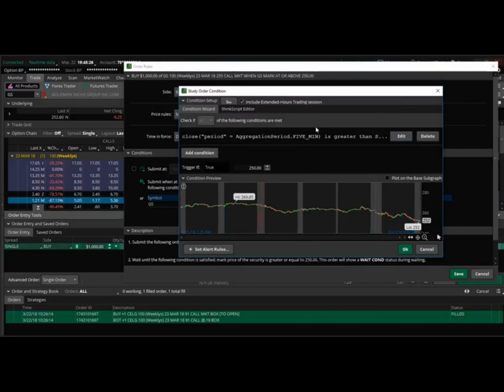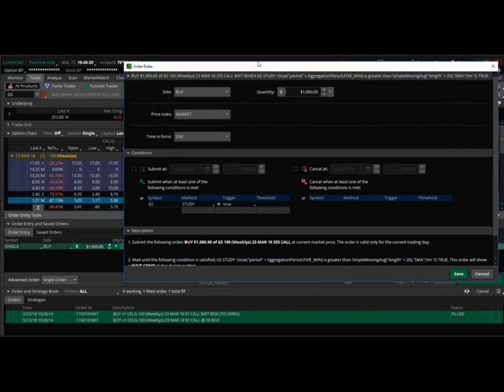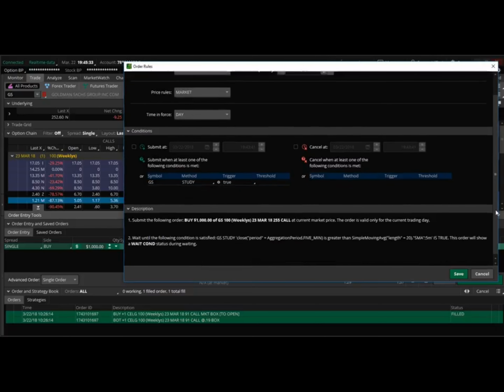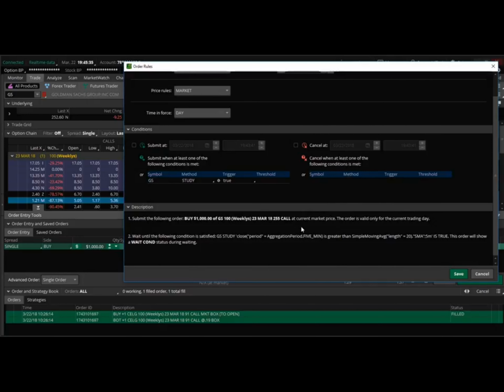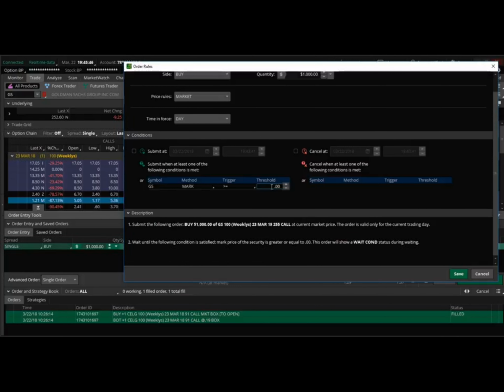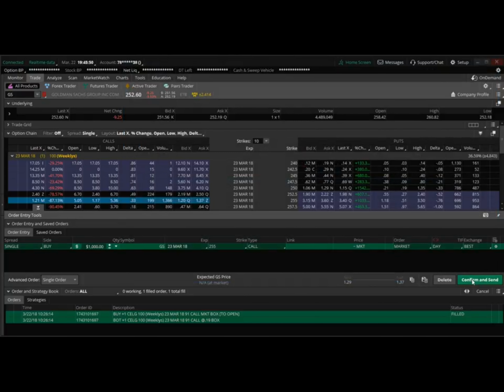Okay, so now the contracts that we're going to purchase will only execute if the stock price closed above the 20 simple moving average. If we don't want to use the moving average or a study, then we can simply use mark, and we can preset the price once again at, let's say, 250. Hit save. We can confirm order. Okay. Now, if you like that custom order based on a certain amount, you can click this save button here next to delete. You can save a custom order.